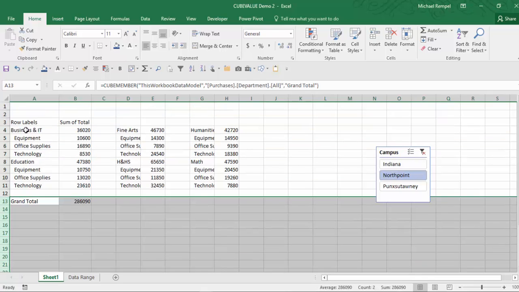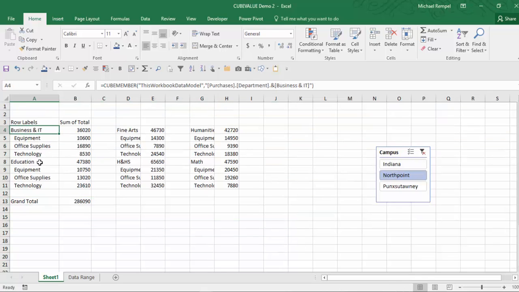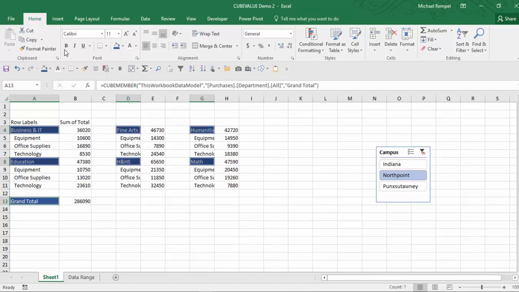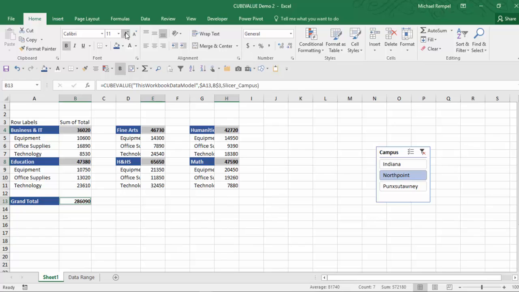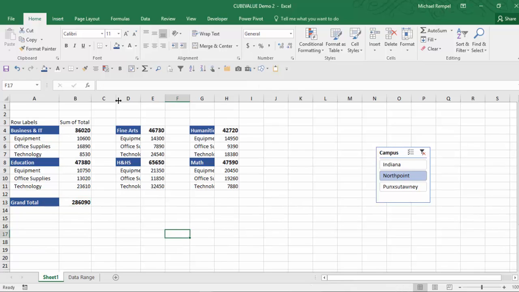Now I can do some formatting. For example, I'm going to choose my labels here. Whoops, didn't want to choose that one. And I'm going to say maybe change the text to white, change the fill color there, bold it. And then maybe I'll take the values here that are associated with those labels, and I'm going to bold those, maybe kick them up a little bit so they stand out a little bit more.